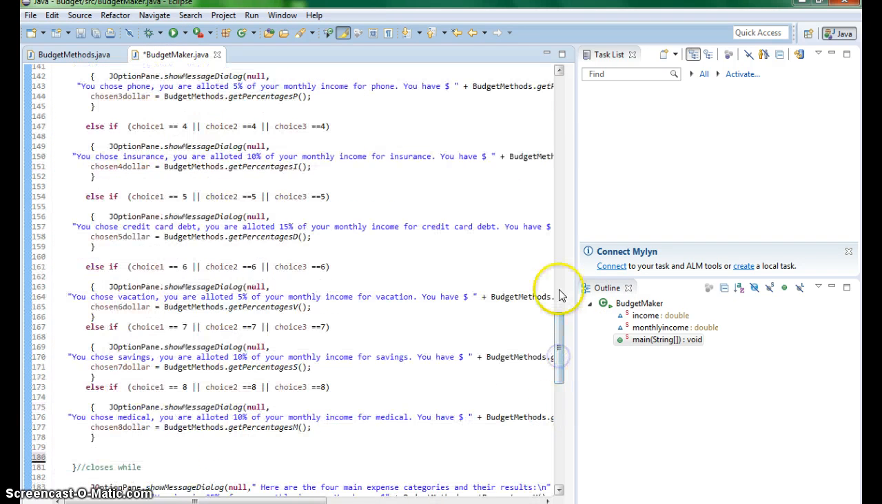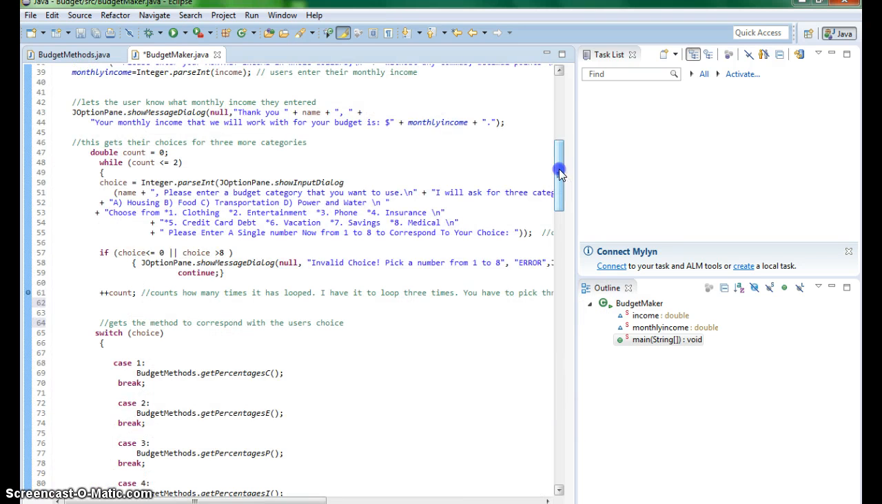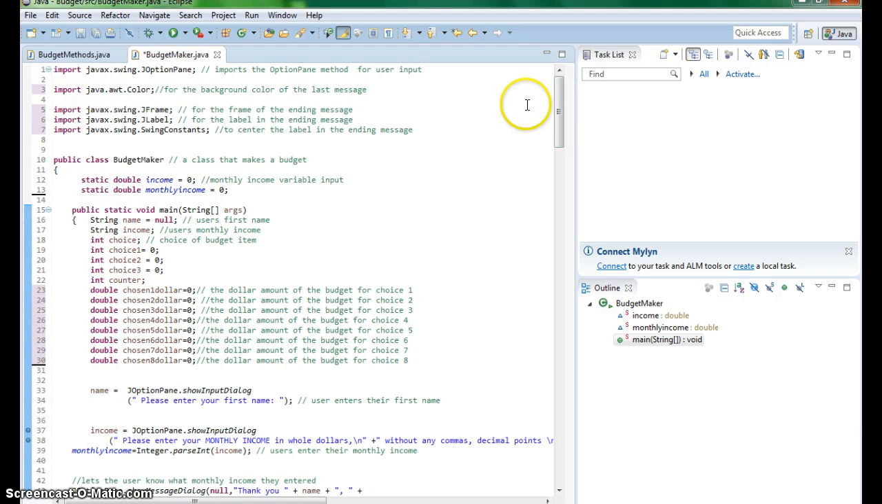Now this page. Here are my imports. I imported option pane for user input. I use that quite a bit. The very last message, the goodbye message, has the color background, the JFrame, and the JLabel, and the Swing constants. I use the center to center it.